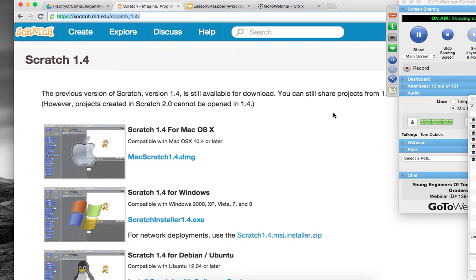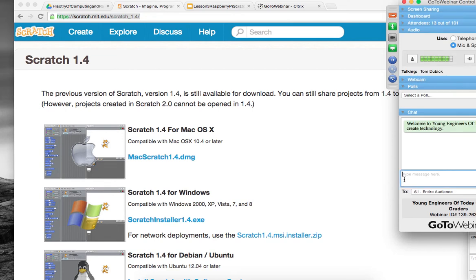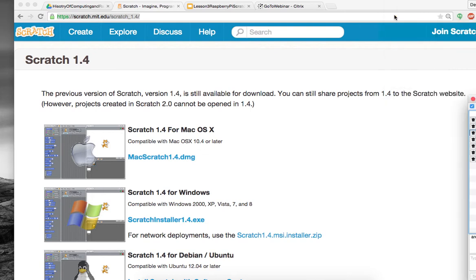So what I'm going to do, I'm going to post this on Edmodo later, and I'm going to go ahead and send it out in chat. But I will be moving ahead today with the lesson, and you can watch the recording if need be and get caught up on some of these basics. Okay, I'm seeing some people say, I don't have my Raspberry Pi.